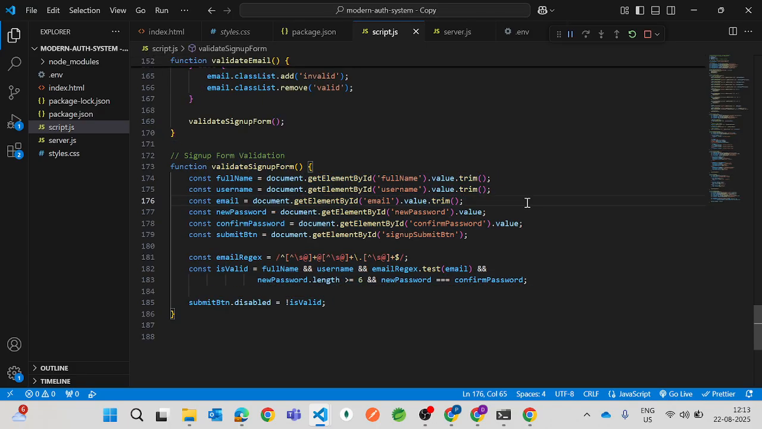Then sign up form validation. So whole sign up form validation, if it is filled only, we can complete the registration, or else we can't. That is why we have given submit button disabled. If one of these is also not met, the submit button will be disabled. Understood? We have done this thing.